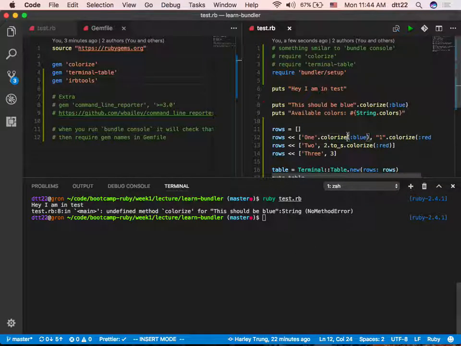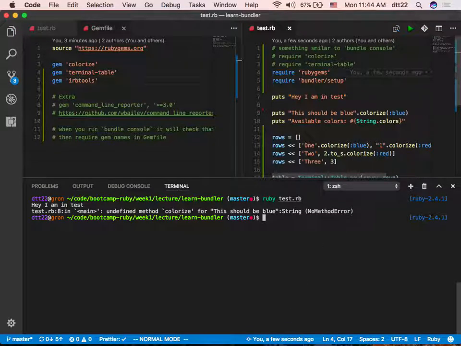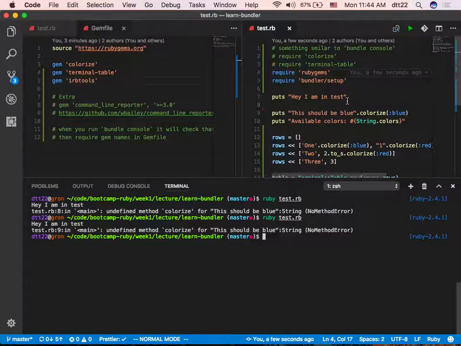Alright, and it's a bit, I think I'm going to try, let me try, there's some extra step I need to do, and I still need one more, it's bundler dot setup.